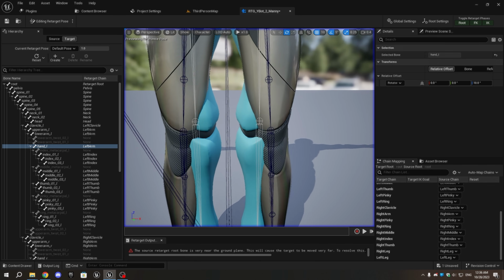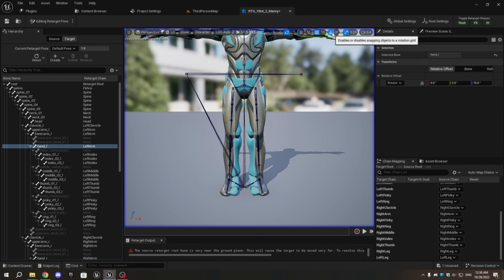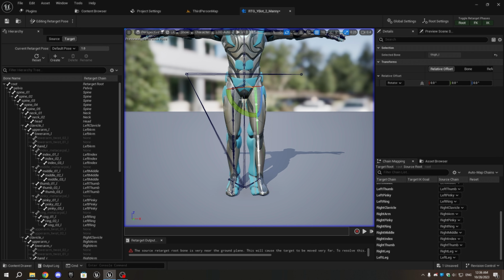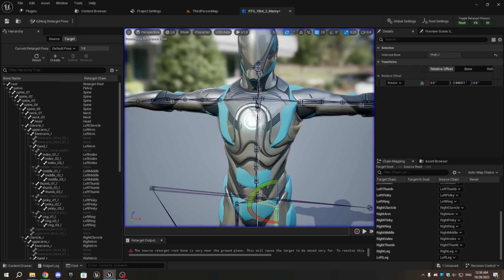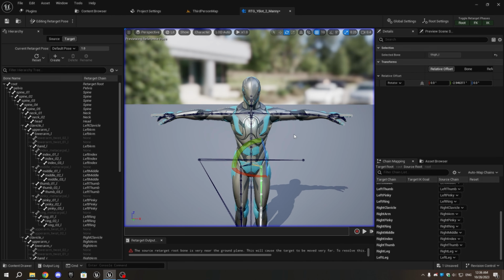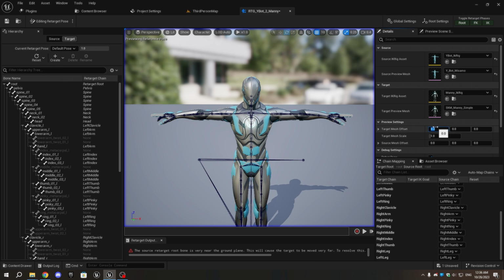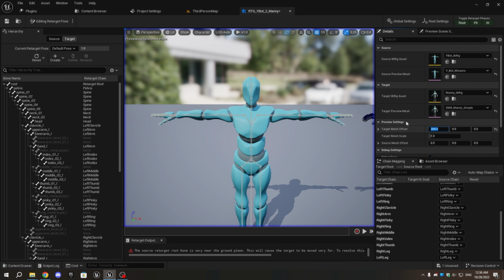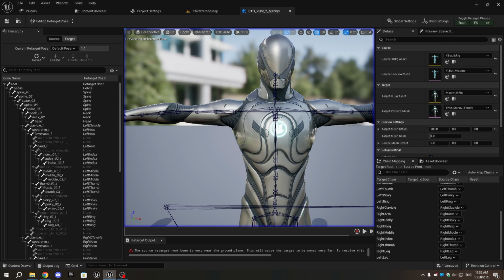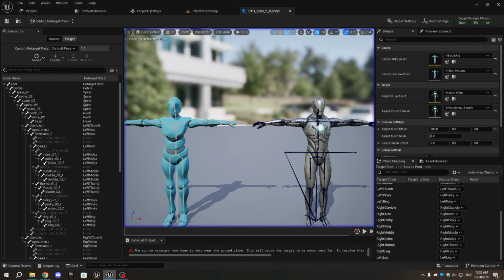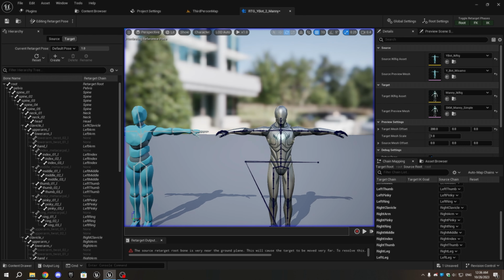To adjust the legs, you might need to disable rotation snapping by clicking on the angle icon in the viewport. Then, select the thigh bones and adjust them until they match the target mesh's pose. After editing the pose, click anywhere on the viewport, and in the Details tab, change the target mesh offset to 200. Now, exit the editing mode by clicking on Editing Retarget Pose in the top right corner.